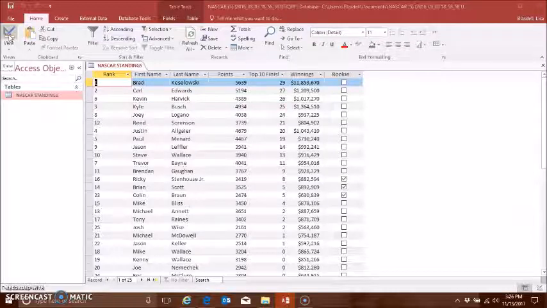When you get back to the data sheet view, you're going to type in all of your information. If a person is a rookie, then you want to check the box. If they're not a rookie, you leave it blank. Okay? And that's basically the new one. So go ahead and type all of that in. And then we're going to look at the idea of doing a query.